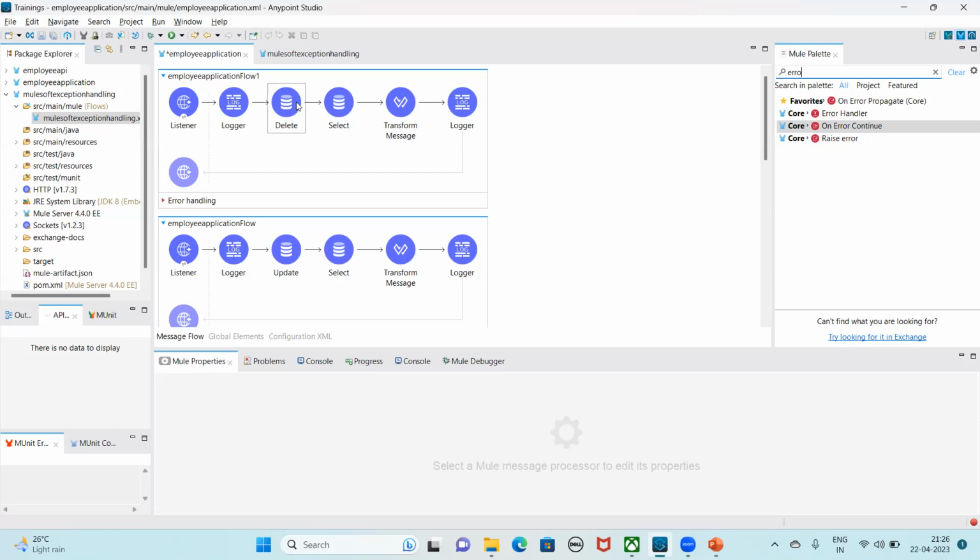Wherever the exception happens here, it will stop here and return the response to the user as a 200 on error continue, because that is the difference. On error continue always returns a success code 200, but with the error message. But if you use on error propagate, then what does it do?